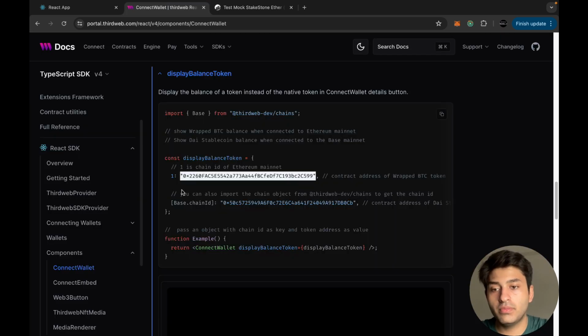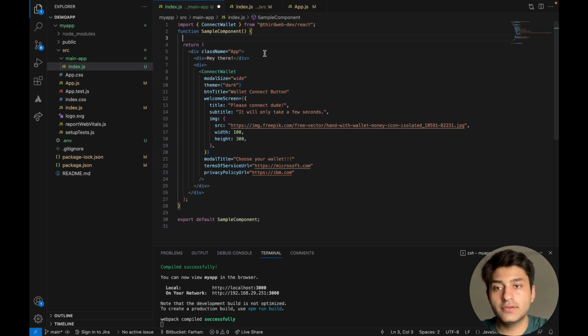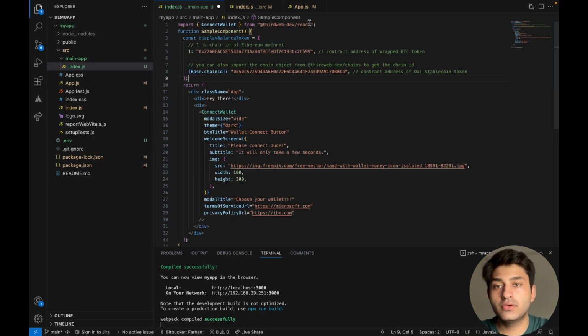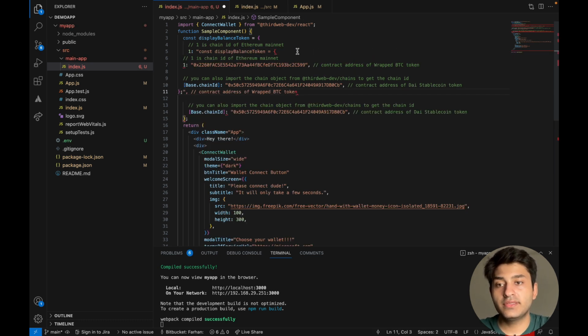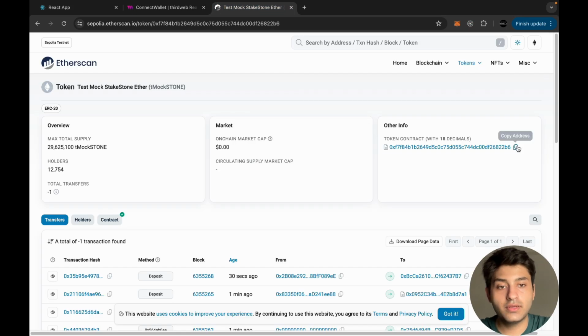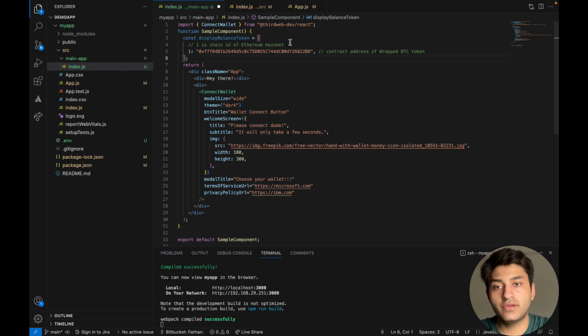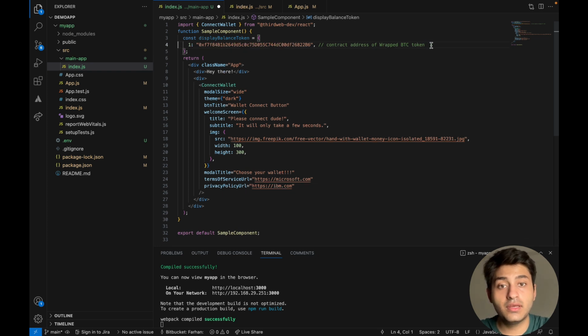Let's go ahead and copy this entire thing, and we'll modify it according to our needs, like so. In our case, the address is this. Oops, I need to copy the address. Okay, so this is the address, but we are on the wrong chain ID. In this example, they're using Base, but I actually want to use the Sepolia network.